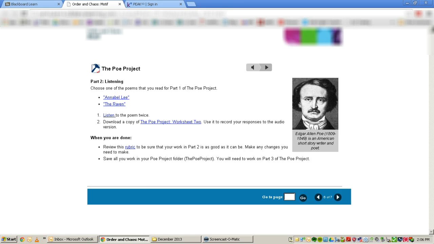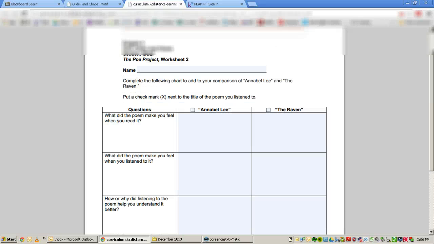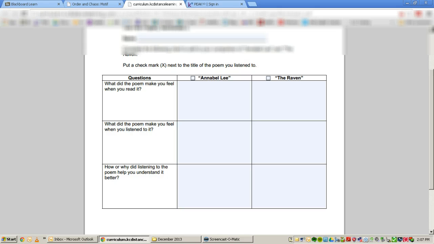So let's look at the listening. This time you need to listen to the poem. There's a link here for you to follow, and there is another worksheet. Again, save this to your computer, then you can open it up and type on it. Otherwise, you risk your answers not showing up on my end. All right, you only have to do one. So only listen to one of the poems and complete the 3 boxes. So either Annabelle Lee or The Raven. And it's more of an emotional response. This one's pretty easy.